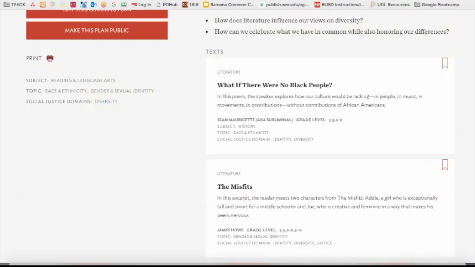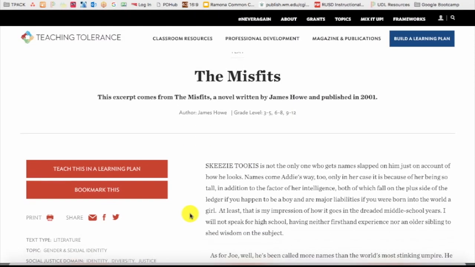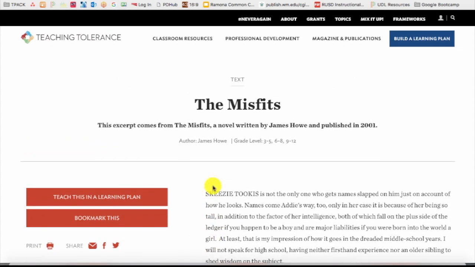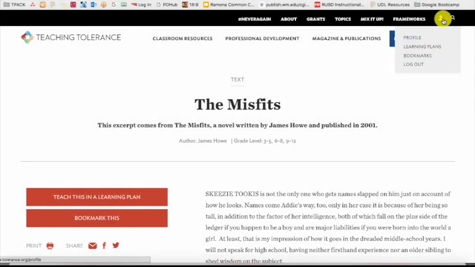To get more resources such as the text that the students are going to be reading, you'd have to click on the link. Now, here's the text I want my students to read. From here, I can print this specific resource, or if you're using Google Classroom, you can share this resource to your classes just by using the Share to Google Classroom extension. I'll click on the outline of a person to get back to my profile.